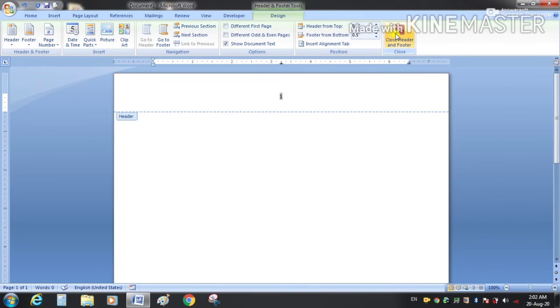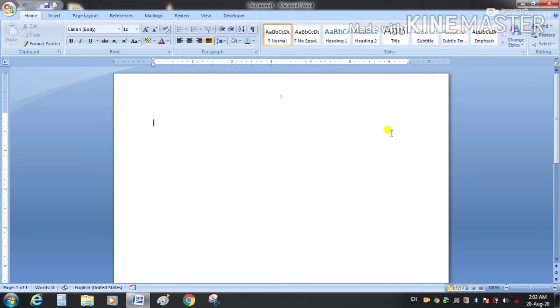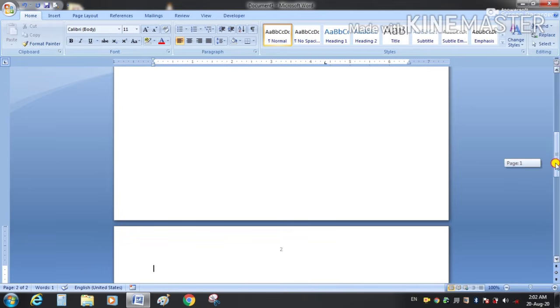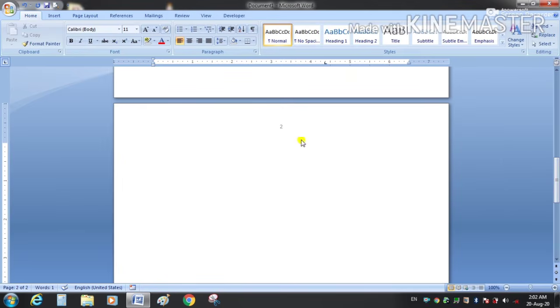So when we insert a page number, it automatically comes under the header section. There is 1 on the first page, and on the second page it will be 2 like this. You can see here it is 2.